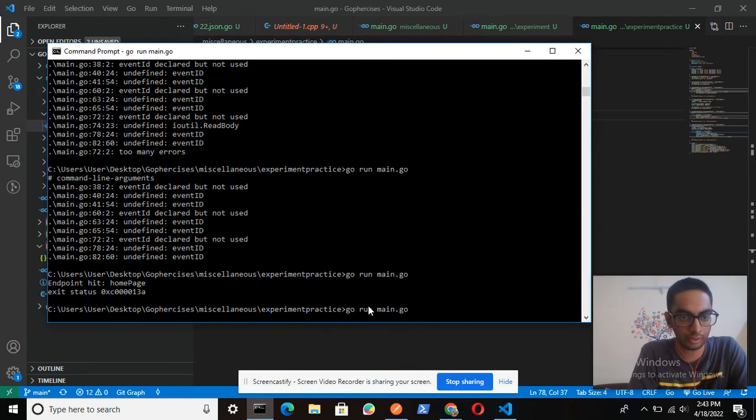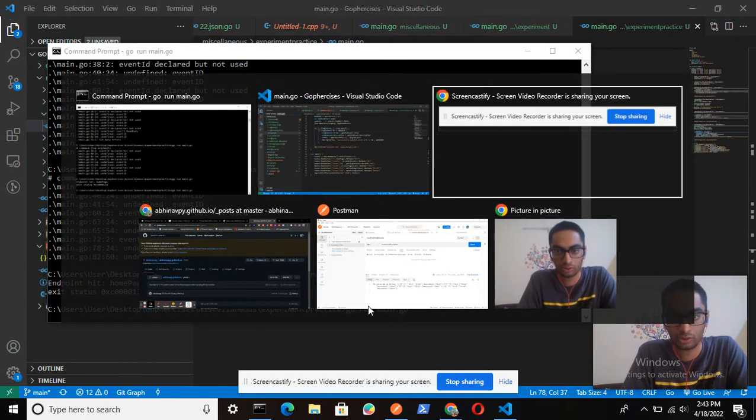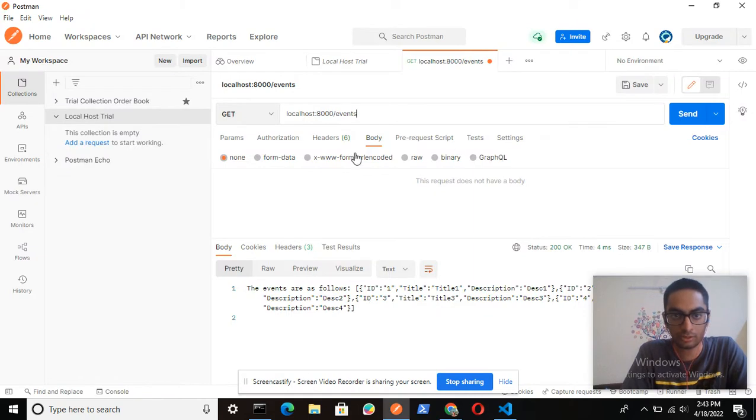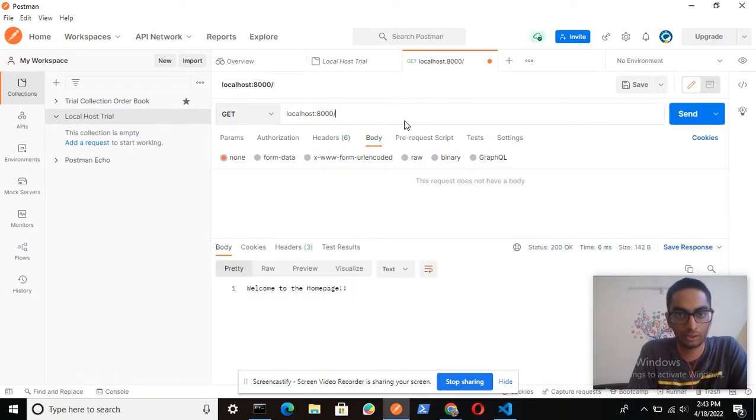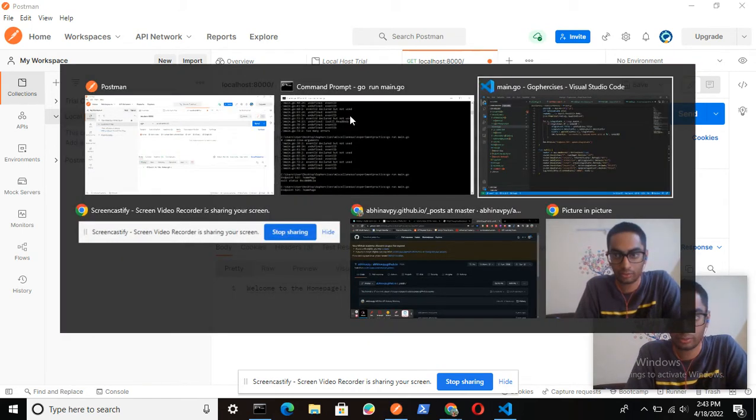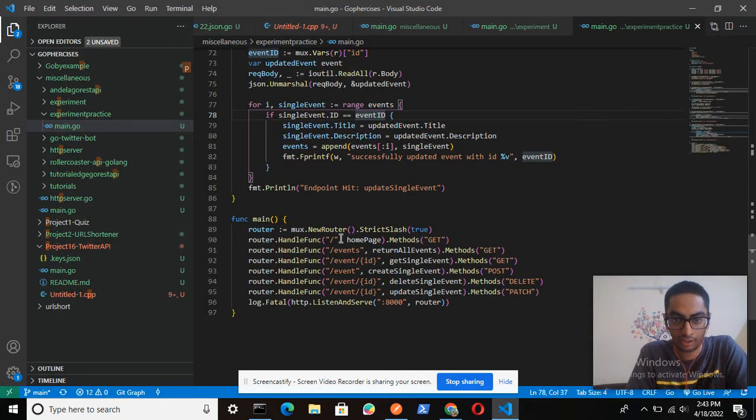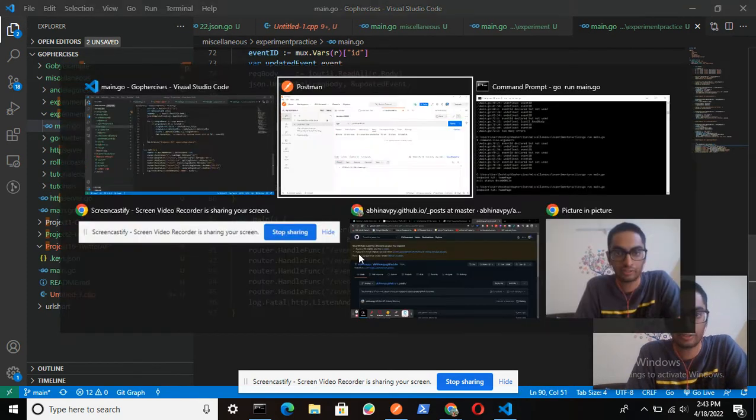Run main.go again. Looks like it's working. So we'll go to Postman. Postman is a service that you can use to test APIs. So I'll just send a GET request to our localhost at port 8000, and it'll give you here a welcome to homepage. Okay, so that was the first handle func working, and the second one is slash events.